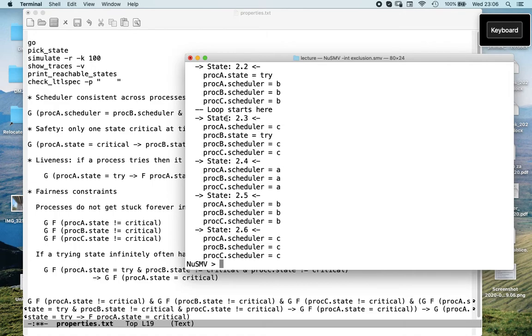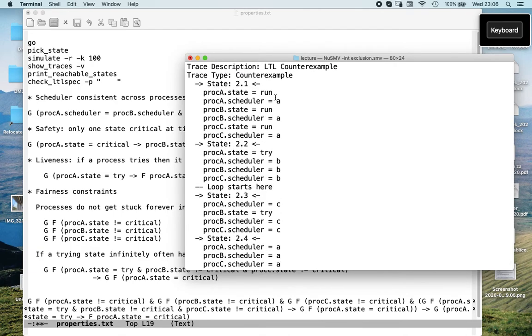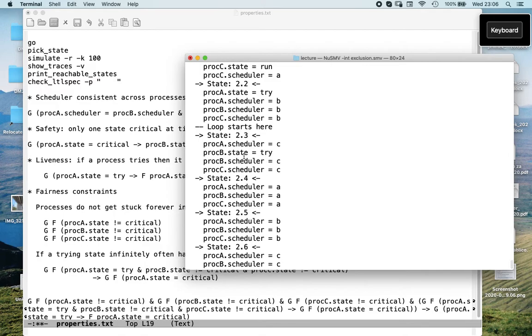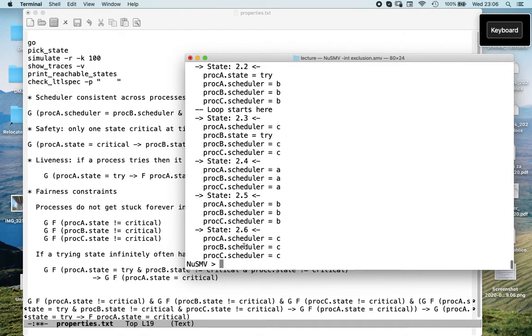What we have here, notice that it says a loop starts here, and that means this is the first state of the loop. So our lasso: this is the starting state, this is the first state we get to from the starting state, then the second state. This is the first state of the loop. We then go to here and to here, and this last state it displays is the same as this one. NuSMV gives you the first state of the loop also at the end to emphasize that you're going back to here. So we've gone through the scheduler C, A, B, C.